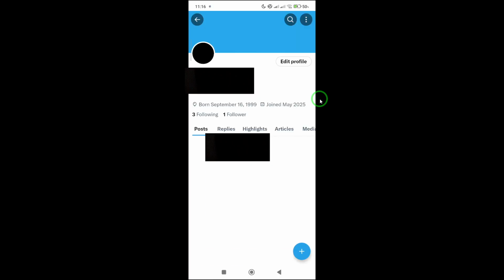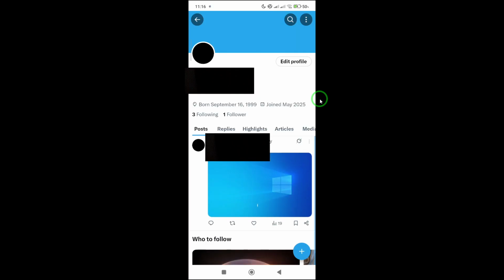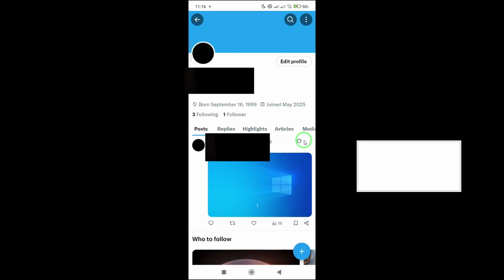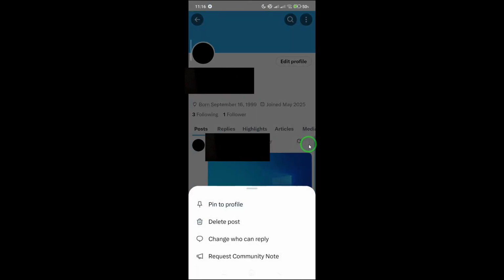Now that you're on your profile, scroll through your posts and find the one you want to pin. It could be a post you're proud of, something you want your followers to see first, or maybe an update you want to keep at the top. Once you've found it, look for the three dots in the top right corner of that post. Tap on those three dots and a small menu will pop up with several options.